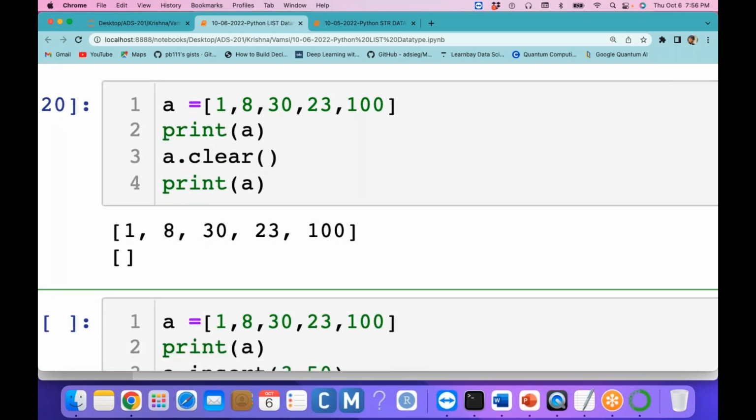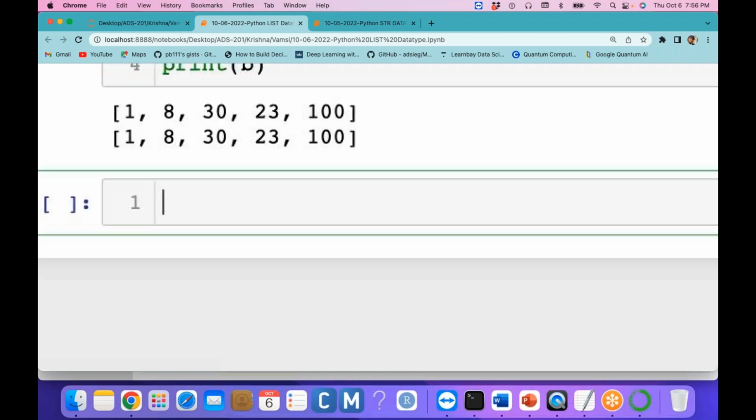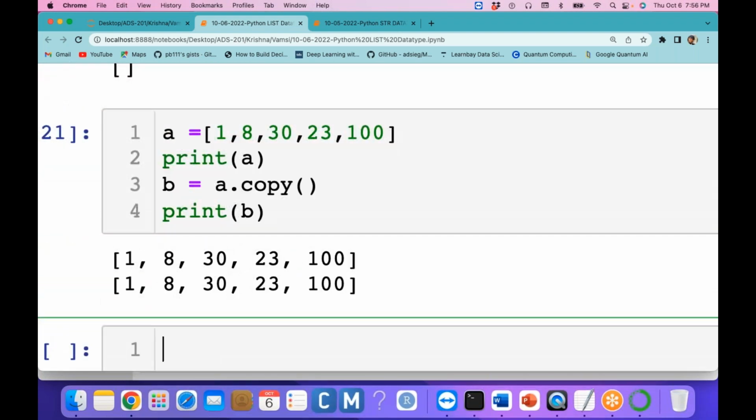Meanwhile, we have a copy method. What copy will do is copy the elements from A and hold them in another variable, that we can assign to another variable. Okay, so now the values of A and the values of B both are the same. So this is the way you can copy the elements from one.